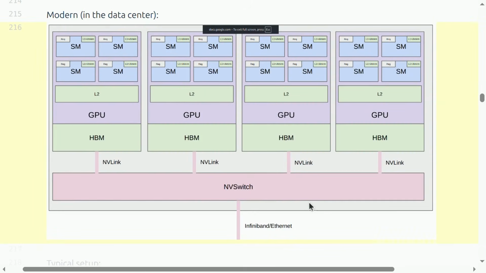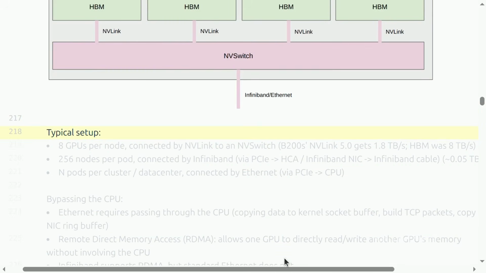This is the picture I showed in the very beginning, where you have the GPU and there's something called NVLink and NVSwitch and InfiniBand. So the typical setup is this, and these numbers, 8 is typical, but this 256 is kind of made up. So typically you have 8 GPUs per node, and these are connected via NVIDIA's NVLink to a switch.